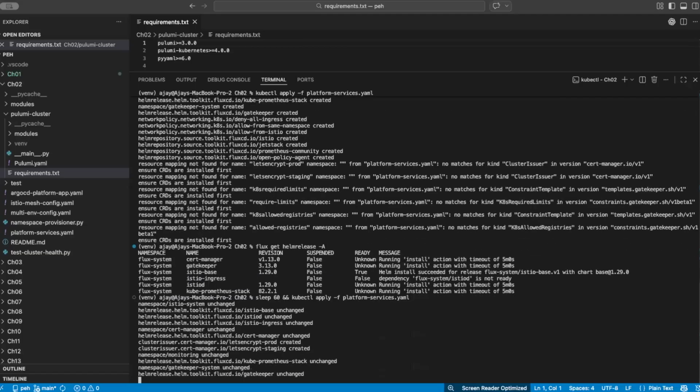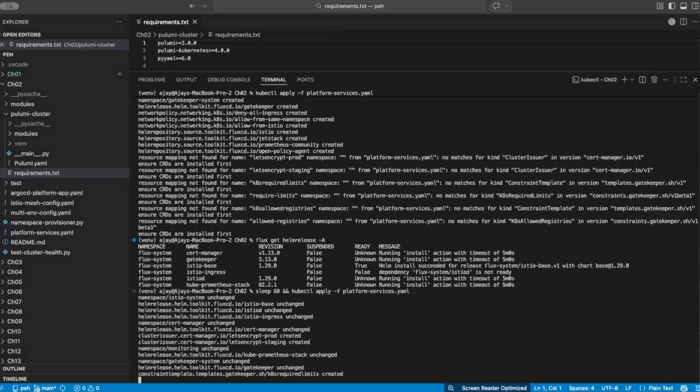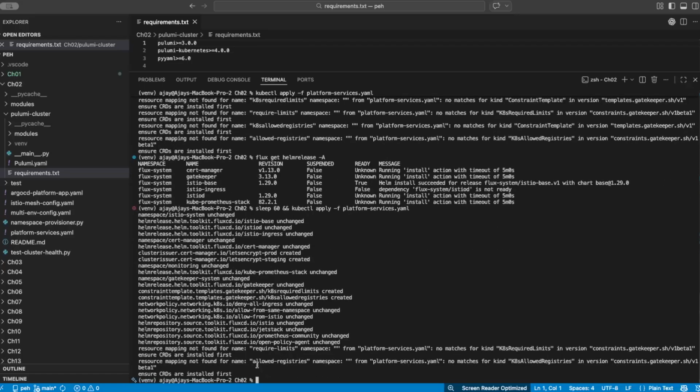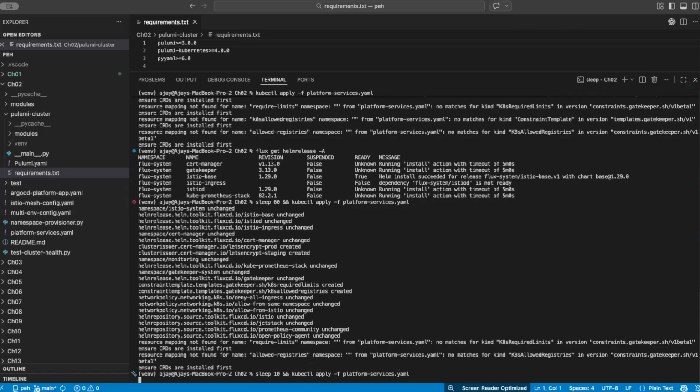You can now see that this is all getting fixed, and it is making sure that the things that were missing from the last time are getting created. Now you can see that there's still something that is not completely done. So we might want to do it just one more time. Just do a sleep 10 maybe this time. Do a kubectl apply. See if this one's going to clean up everything.